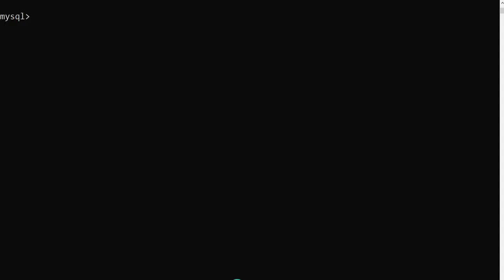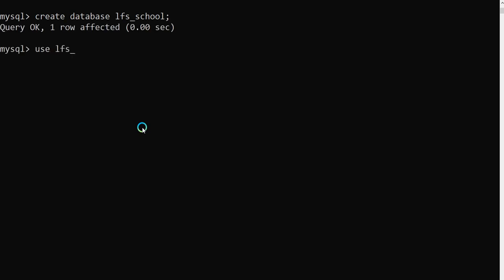So here I'm going to create one database. Suppose I'm going to make a database of LFS school. So I have made it here. Now I have to use it, to use LFS school. We already know that if we want to see how many tables there are, we have to write the show tables command. In show tables, there are no tables, that's why it is showing empty set.